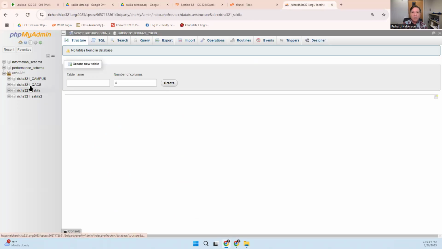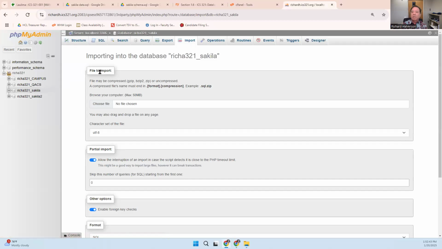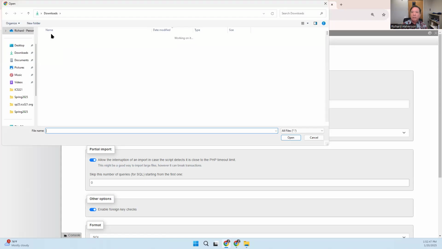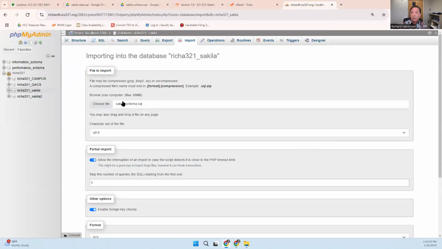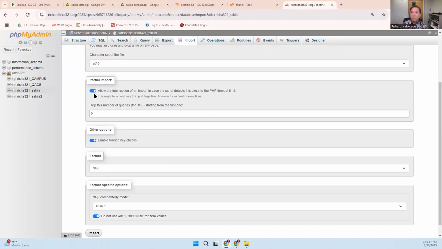I'm in PHP, I'm in Sequila. You just see Sequila up there. You don't see anything else over here. And I'm going to click on import. And I'm going to choose file to import. And I'm going to go to my downloads folder. Here it is. And first of all, you got to do the schema first. All the create statements are there. And there it is. And that's fine.